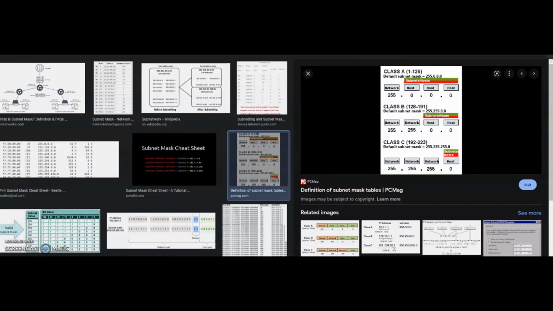Class C is 192 to 223, and the default subnet mask for that would be 255.255.255.0. Then there's D and E as well. I'll go over that in a second. A class A, B, or C network can further be divided or subnetted by a systems admin. Classless inter-domain routing is a way to allow more flexible allocation of IP addresses than was possible with the original system of IP address classes.